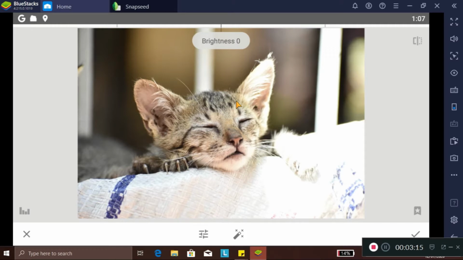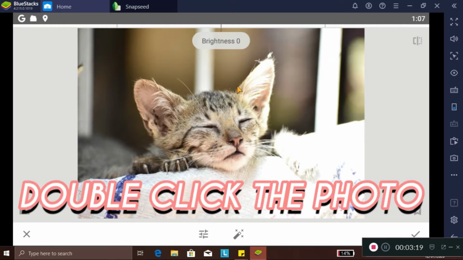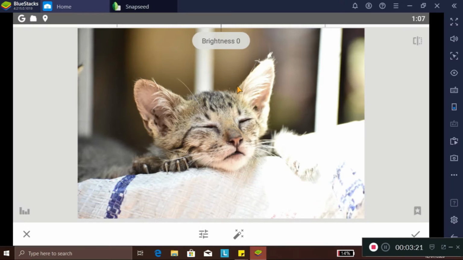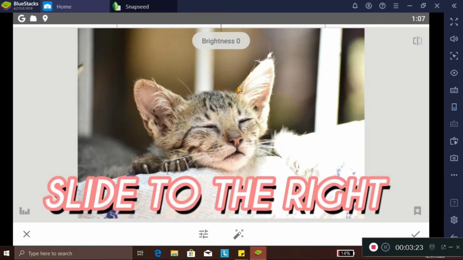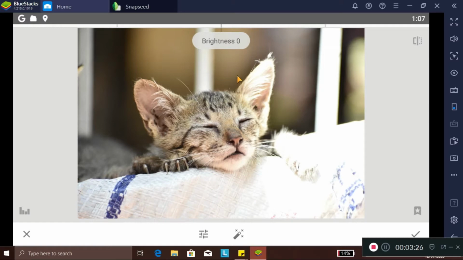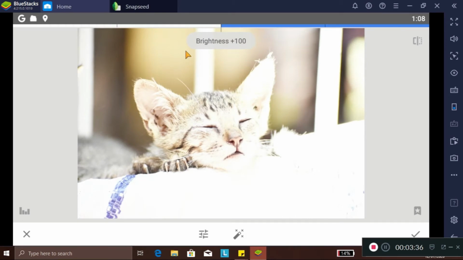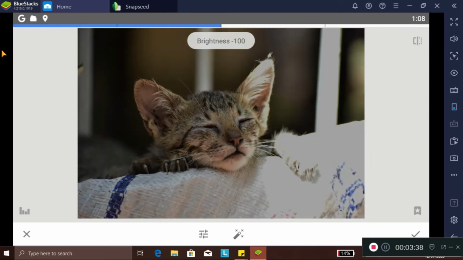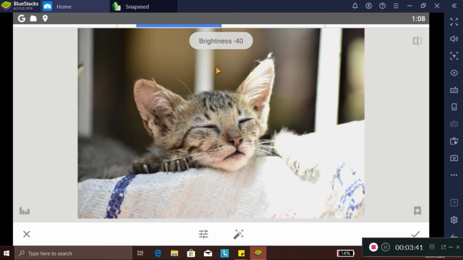So let's say for example, you want to make the picture brighter. Double click nyo lang po yung photo and then slide to the right to make it brighter. Double click and then ayan. Nakikita po natin sa taas ito yung numbers kung gaano na po kataas yung level ng ating brightness. So the maximum is 100 and the minimum is negative 100 as well. So ayan. So i-bright natin konti. Yan. So, let's say 7.